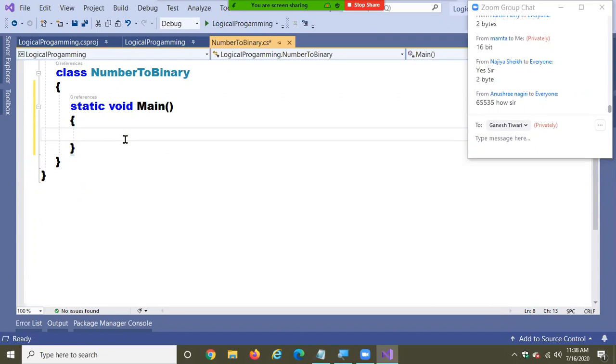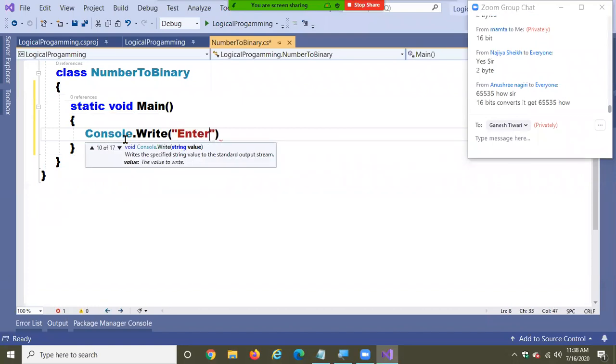I want to prompt the user to enter some number. Console.Write: enter a number to convert into binary.